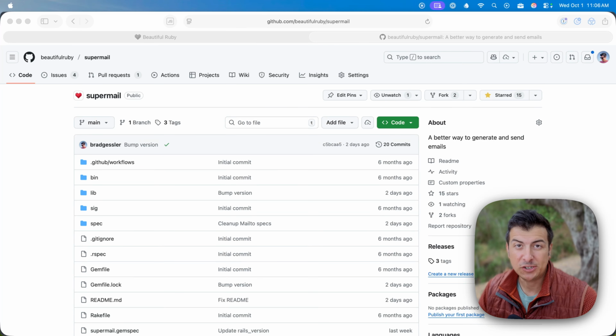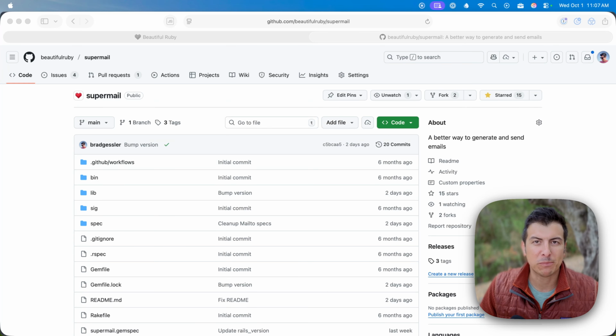Hey, I want to show you a new feature that I built in Supermail that makes it possible to launch an email client on your user's machine so they can send an email to you. Before that, though, quick primer on Supermail.